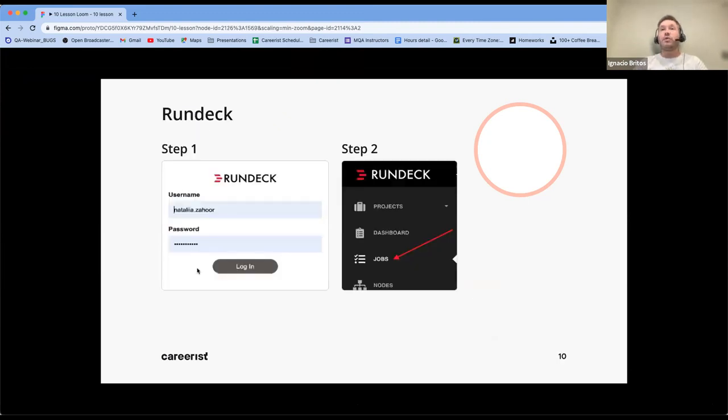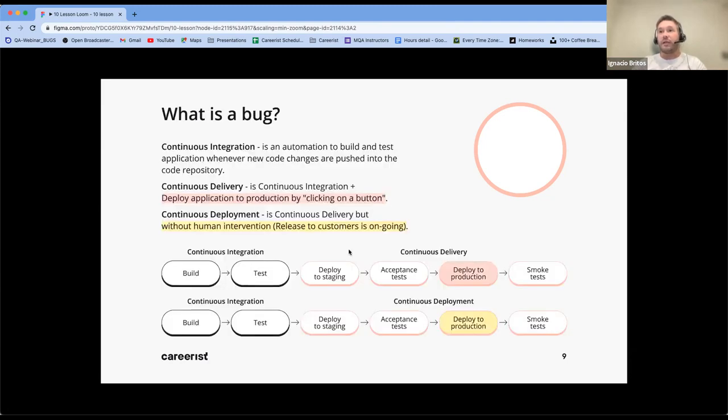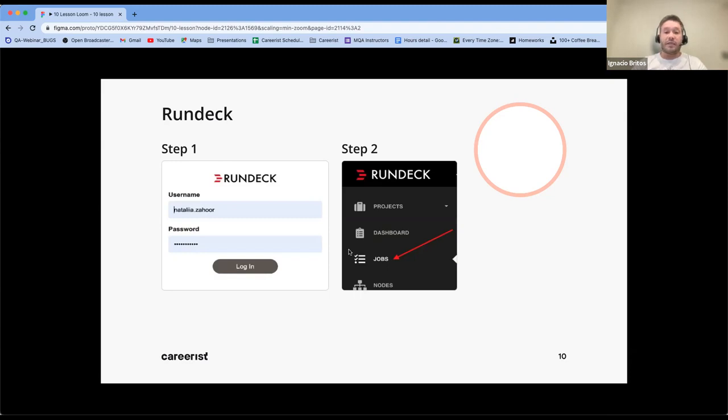Okay, so one of the tools which execute this specific process of CI/CD is Rundeck. There are other tools like Jenkins, Bamboo, TeamCity, GitLab. Those are also tools which execute this process of continuous integration and continuous deployment, or continuous delivery. But this is one of the ones available in the market.